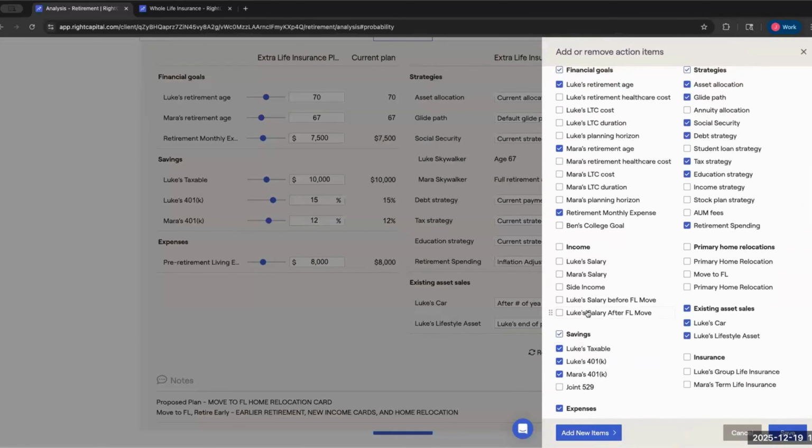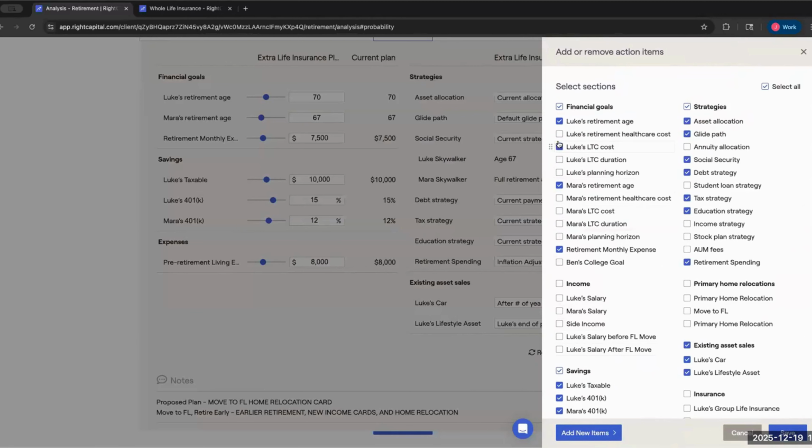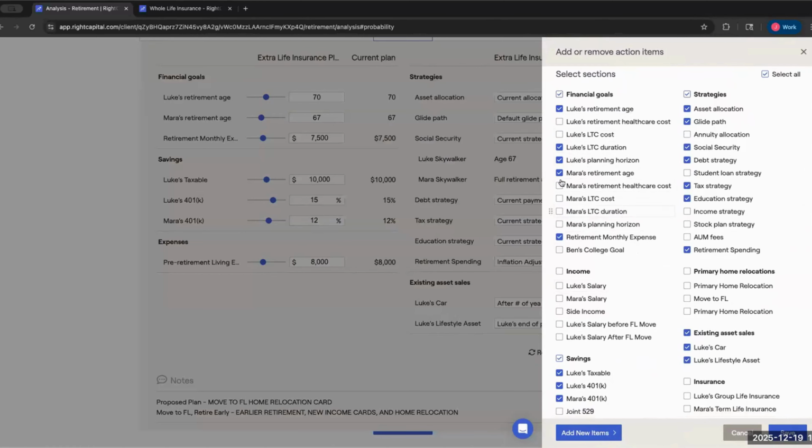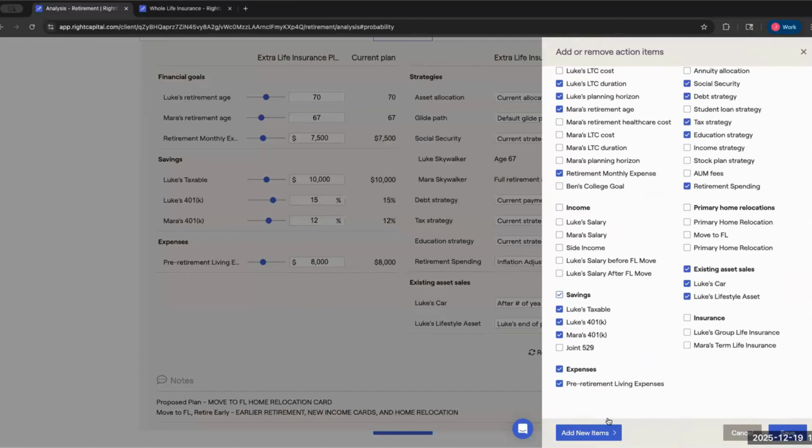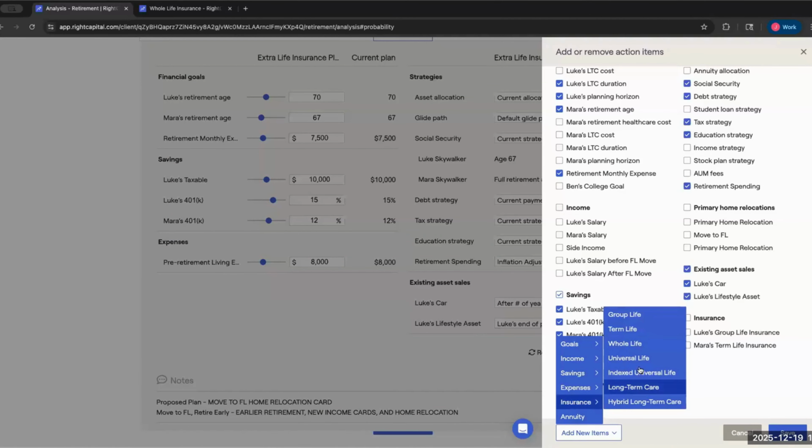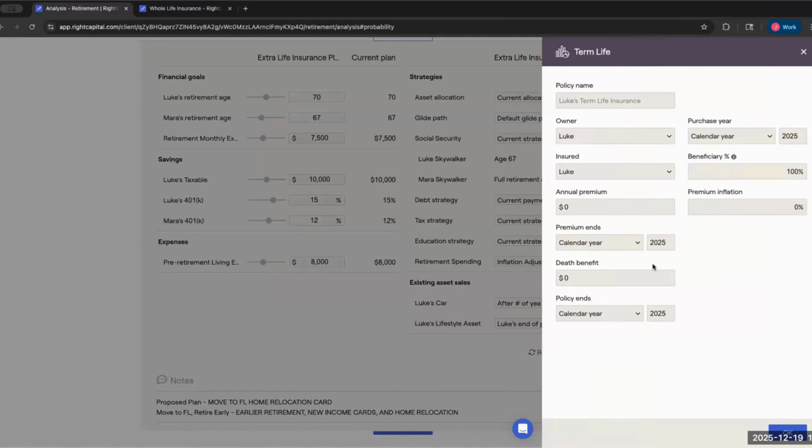What I'm going to do for this example is add the planning horizon here. Just a couple different things here. I'll explain this a little bit later. I'm going to make these available as options within the plan. And then what I can do is go to add new items, go to insurance, and let's say I want to add term life. We'll keep it simple, right?